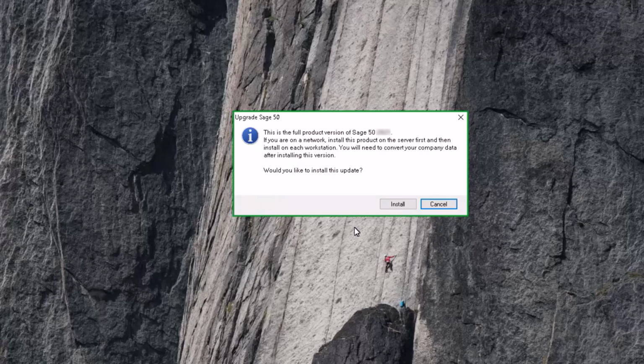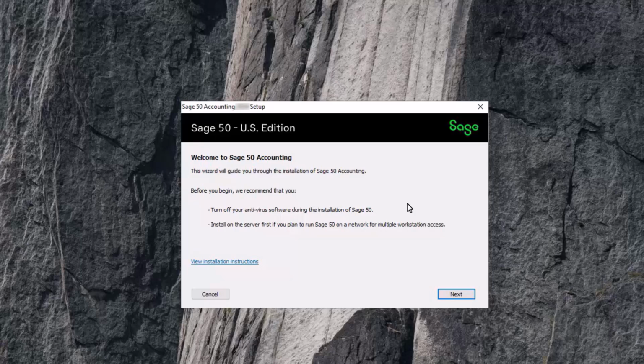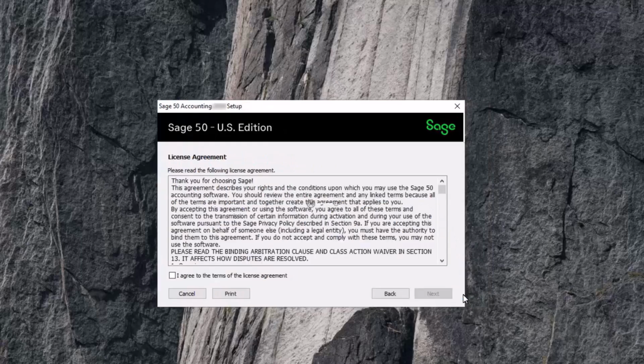Another prompt will display instructing you to install on the server first and that you will need to convert your data after installing the upgrade. Click Install, and the Install Shield wizard for the new release begins. Read the instructions on the Welcome page and then click Next. On the License Agreement page, check I agree and then click Next.